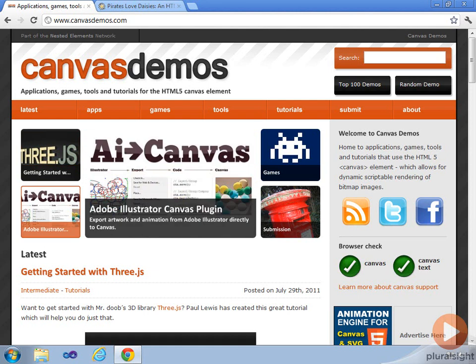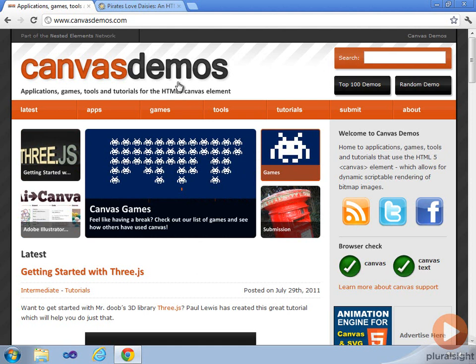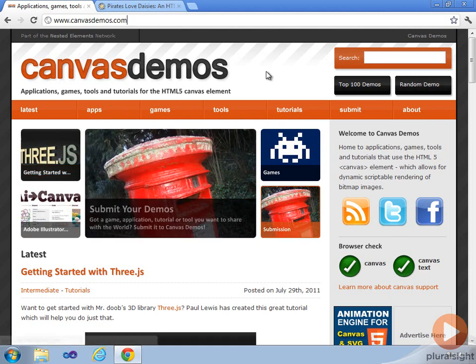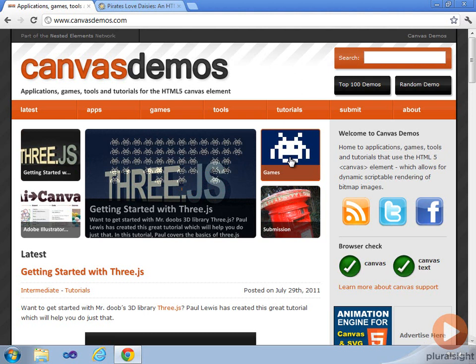If you're looking for examples of the HTML5 canvas and different ways it can be used, you can head over to canvasdemos.com. They have everything from apps that use the canvas, to games, to different tools, as well as tutorials that you can walk through, and they even include some different libraries that'll simplify working with the canvas to create different types of applications. So I'm going to click on Games.